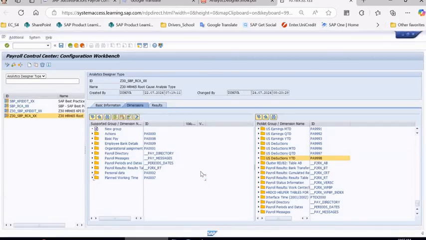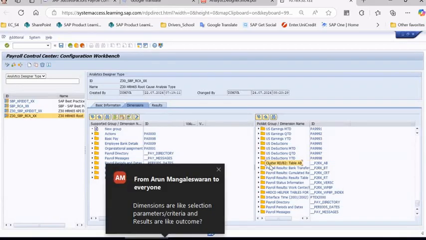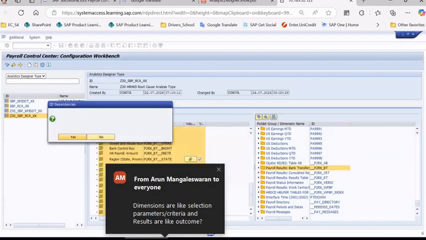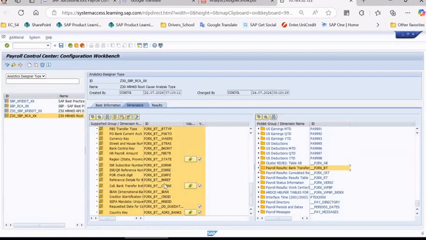if I would like to use some customer-specific info type. Or, for example, I need to use some information from table bank transfer. Again, I just need to assign this information from the whole list to my supported group, and after that it will be available for configuration. That's it.